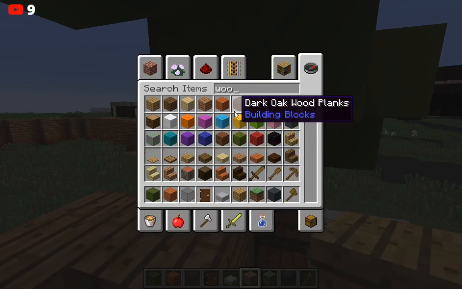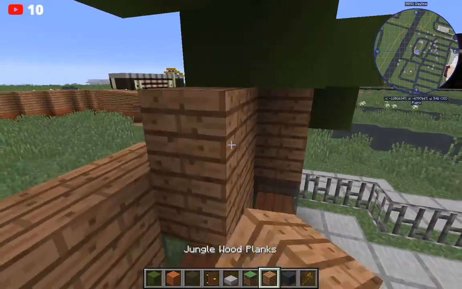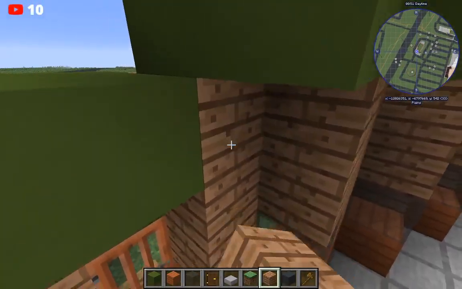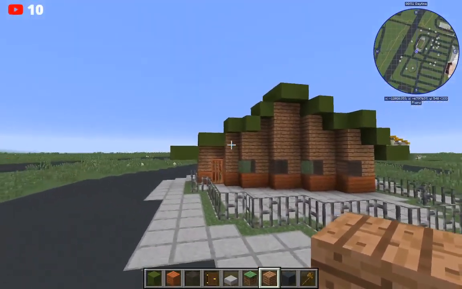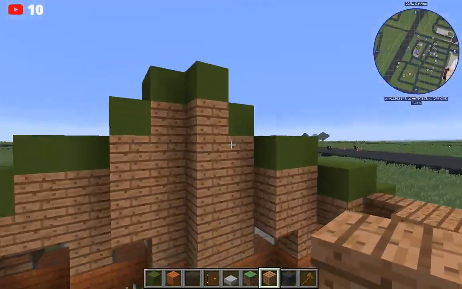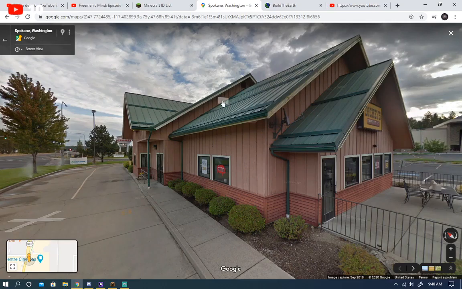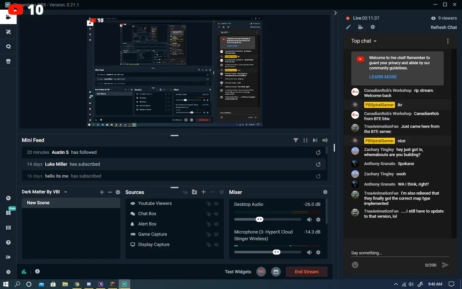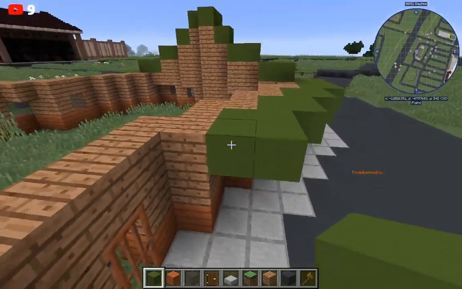Wrong wood. It's jungle wood. There we go. The roof looks really weird. It's because of the diagonal. I did not like the diagonals. But... And then let's see what I gotta do. I'm gonna just have it be flat, more or less. So first I'm gonna start by outlining.